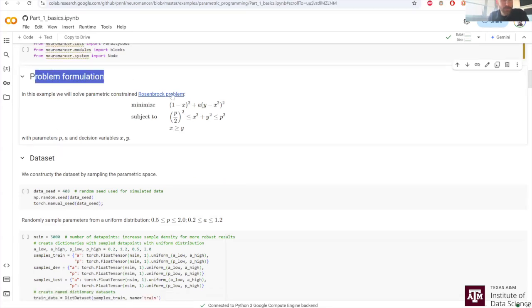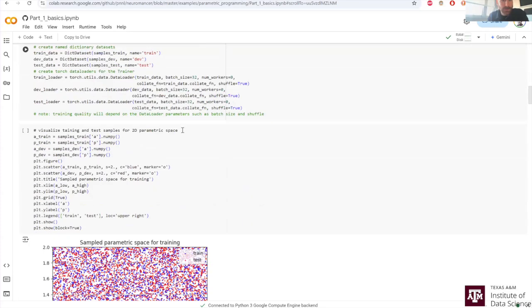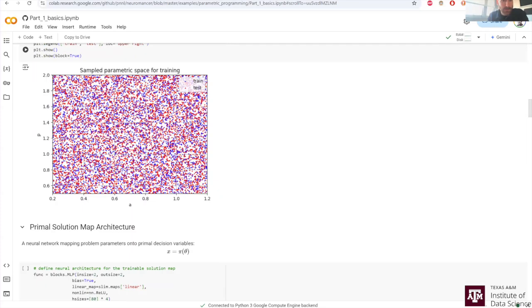So I'm going to show you an example where we are solving this Rosenbrock problem with this specific objective function that is non-convex and a non-convex feasibility domain. I have two parameters, A and P, so they'll be shaping the objective function and constraints. And because they are two-dimensional, I can conveniently visualize them. So I'm sampling this parametric space, similarly to how I'm sampling spatial temporal coordinates in the PDE.